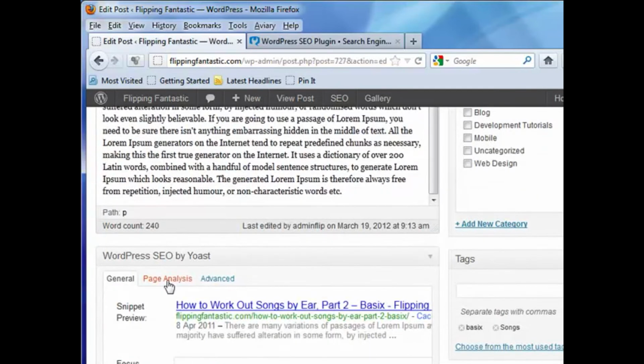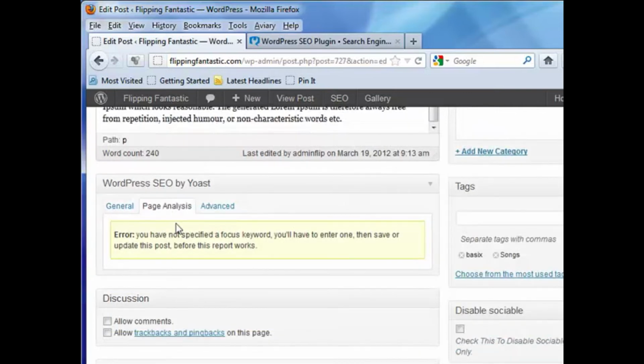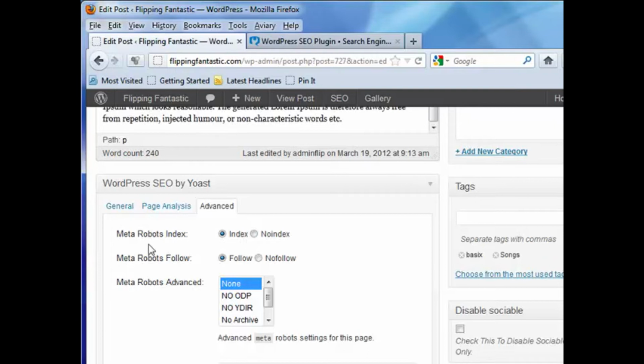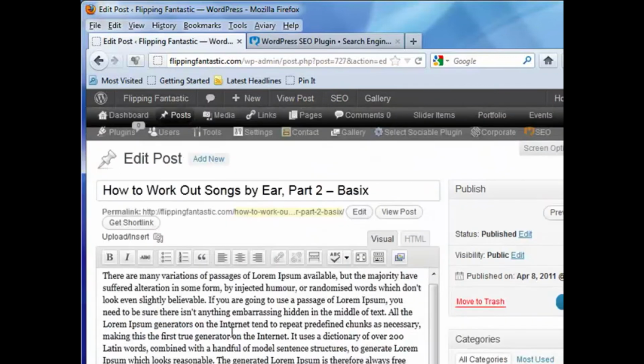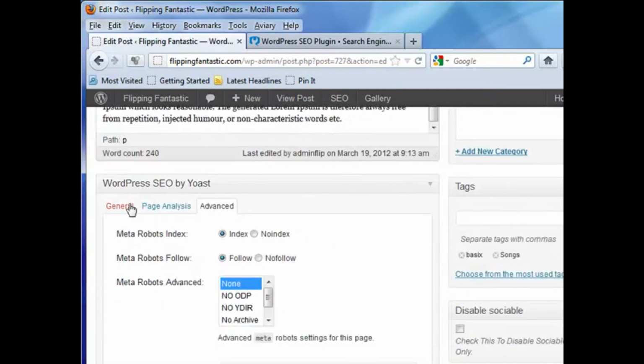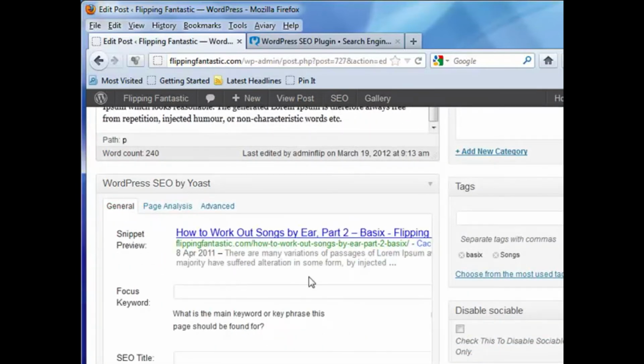And look at these little tabs: page analysis. I've not focused keywords, so there's an error. And then there's advanced. You can right now do the index, no index. Meta robots are interesting. This will create a file that will help you protect your copy from spiders and robots. So you have follow, no follow, index, no index, and redirects. This is pretty advanced. If you spend some time learning this, you can.